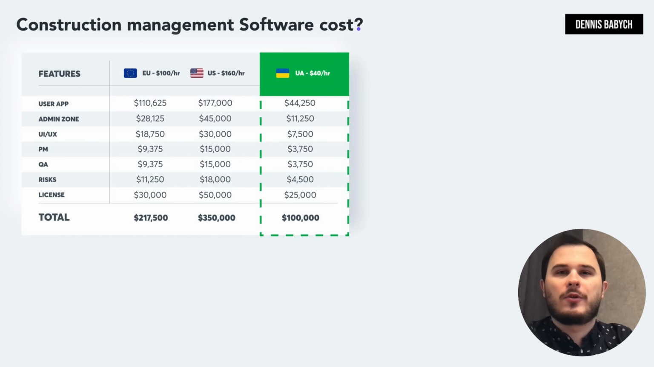Here's a pro tip for you. If an investor contract requires an in-house development team, you'll need to allocate a budget based on US or EU rates. However, you always have the option to outsource your software development to Ukraine, which can be a significant game changer when you're seeking value for money.